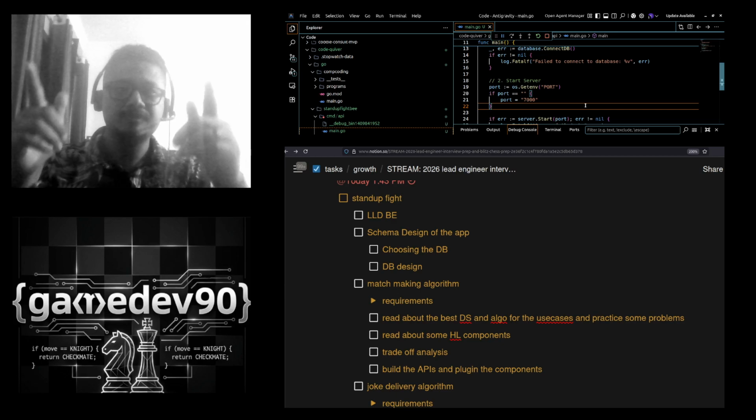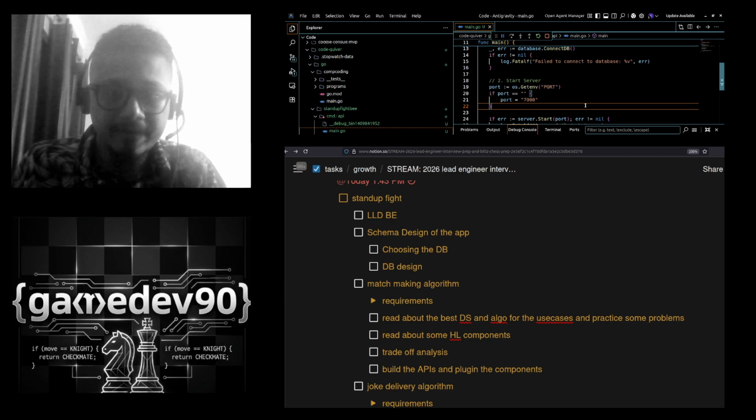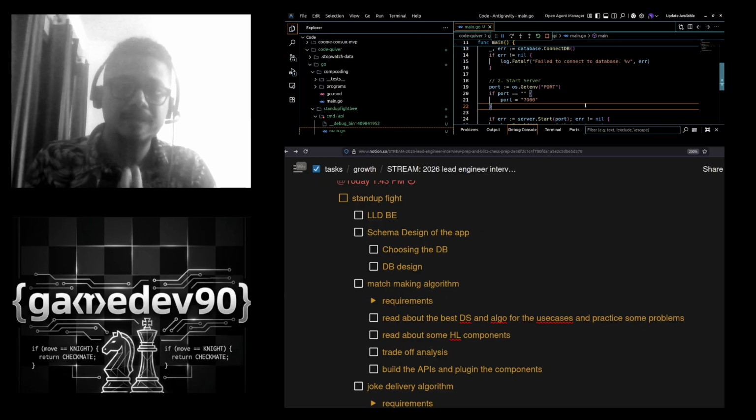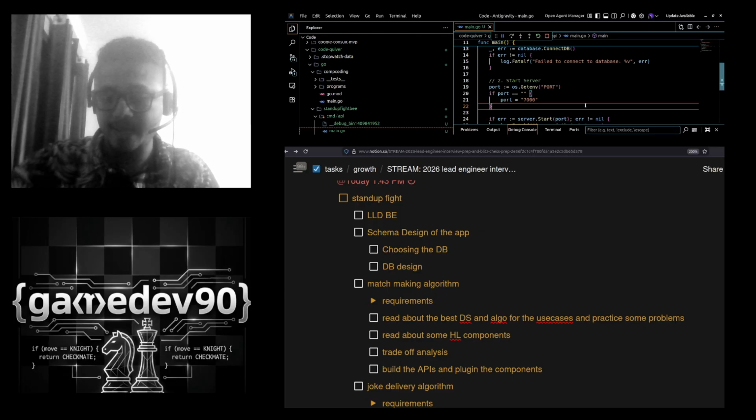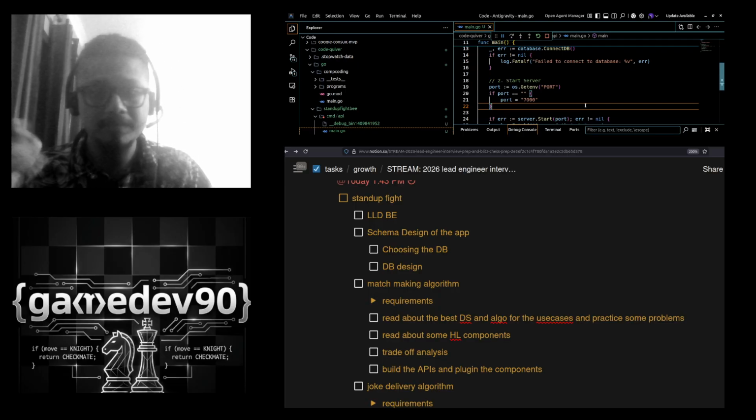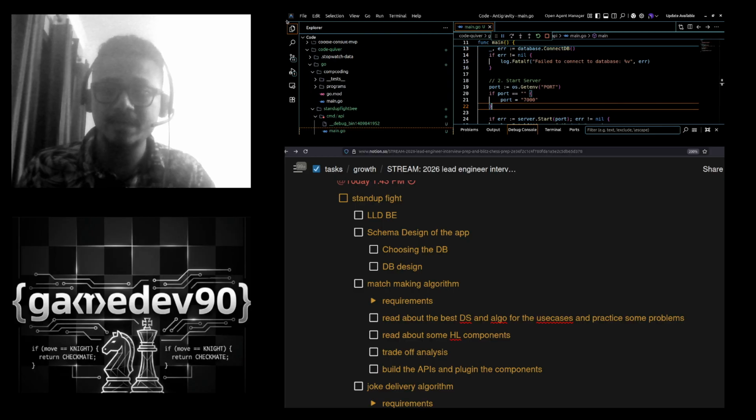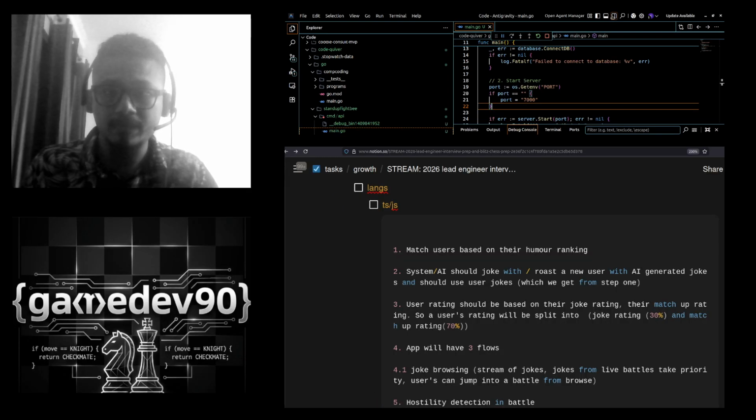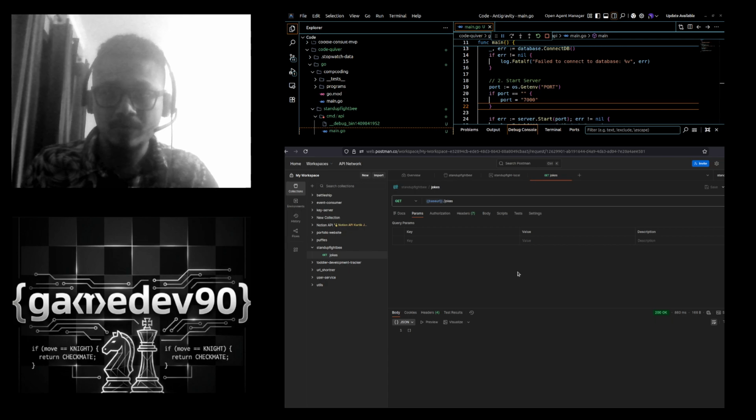Stream, what's up? So today we have switched the language that we are going to use to build Standup Fight B from Node.js to Golang. And how did I do that? Very simple. As you can see, I'm using Google Anti-Gravity, and I just asked Anti-Gravity to do this for me. I just had to interfere a little bit in between, and now as you can see, I have my Golang API up and running, right?